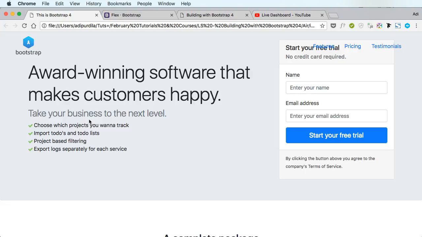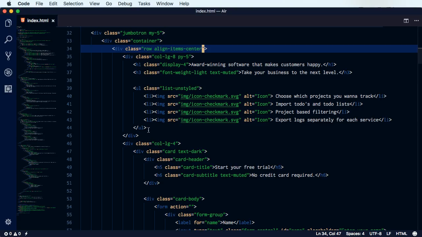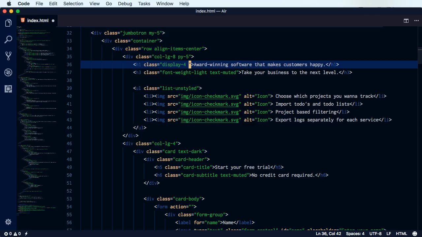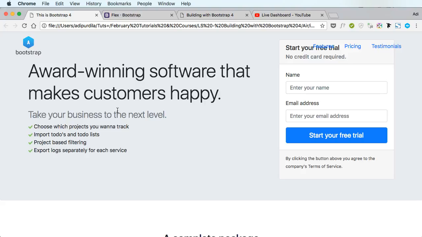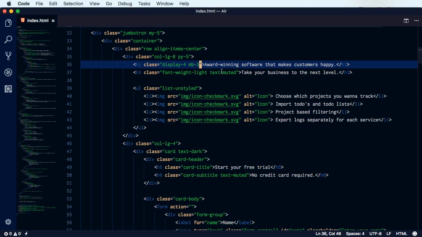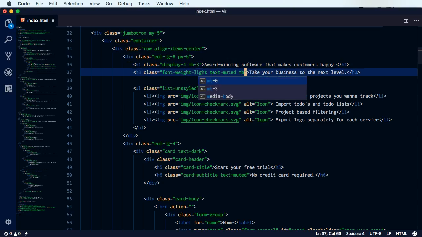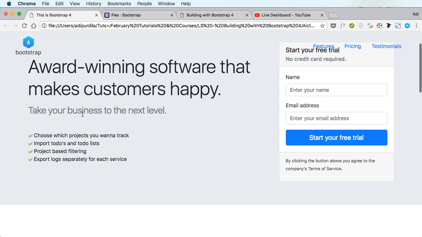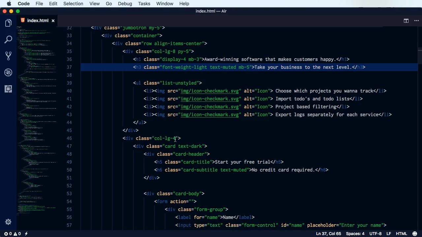What else? Let's add a little bit of margin bottom to this title. So I'm going to say display h4, margin bottom 3. Yeah, it just pushes that down a little bit. And let's do the same for the h3 or the subtitle. I'm going to say MB5 so that it separates better this text from this text. And then on each image, we're going to add the class of MR2. MR2 stands for margin right 2. That's going to create a gap between the actual check icon and the text.